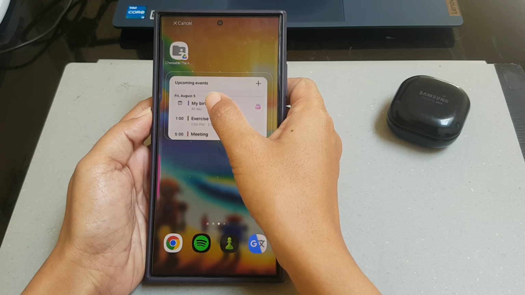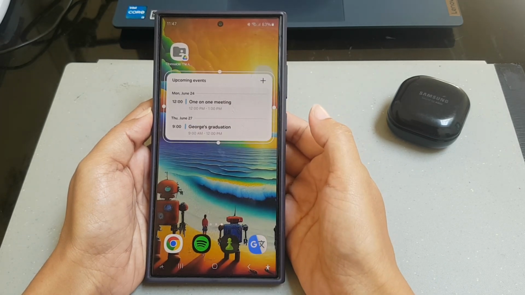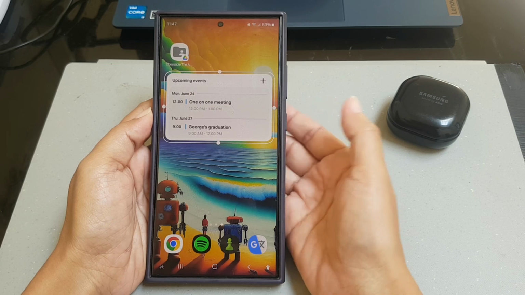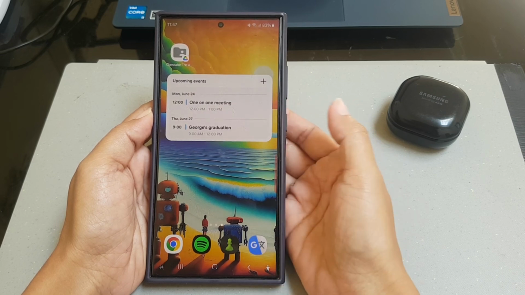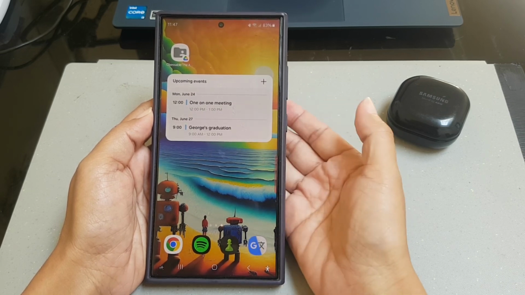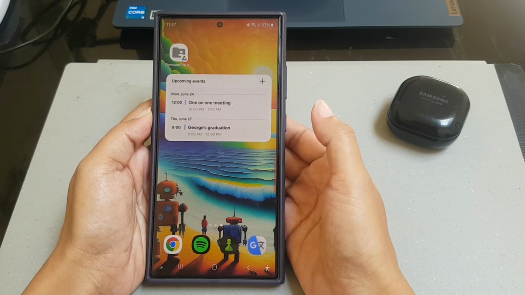Release the widget to place it. Tap anywhere outside the widget. You can see that the widget is displaying your upcoming events in the next 2 weeks.